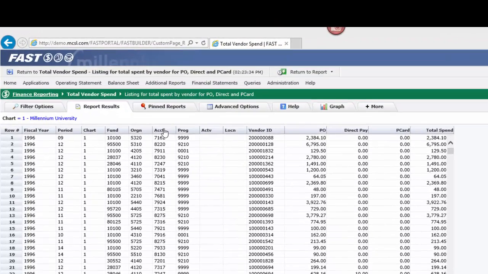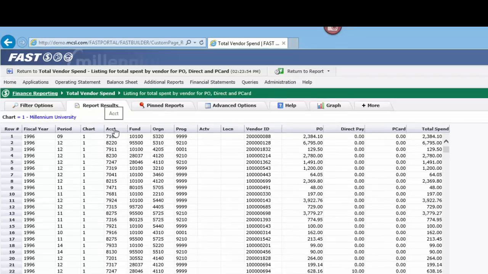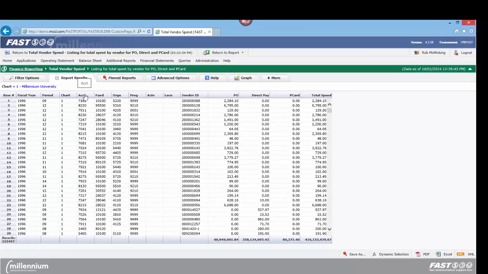To change these quickly and easily for this report, simply grab a column, drag and drop it to another location. This will save for this execution of this report. If you want that to be saved for this report for the next time you run it, you need to pin this report. We will cover saving and pinning reports in a separate tutorial.